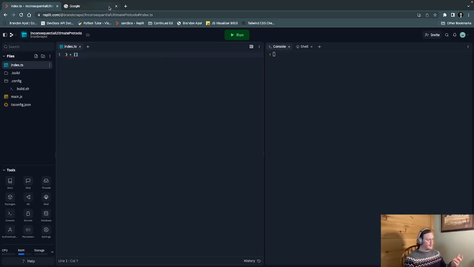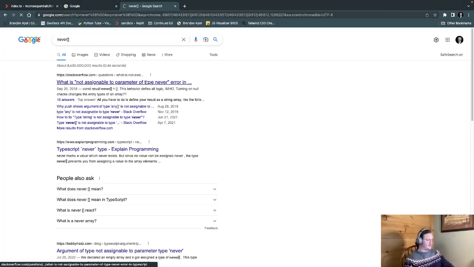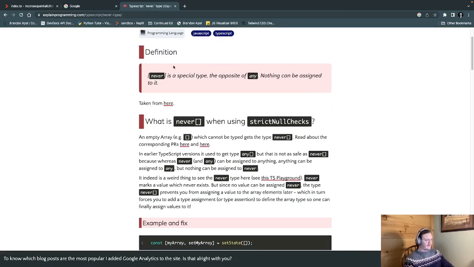And you say, what on earth is never? This is actually another data type, so let's see what this has to say about it. Never is a special type, the opposite of any. Nothing can be assigned to it, right?